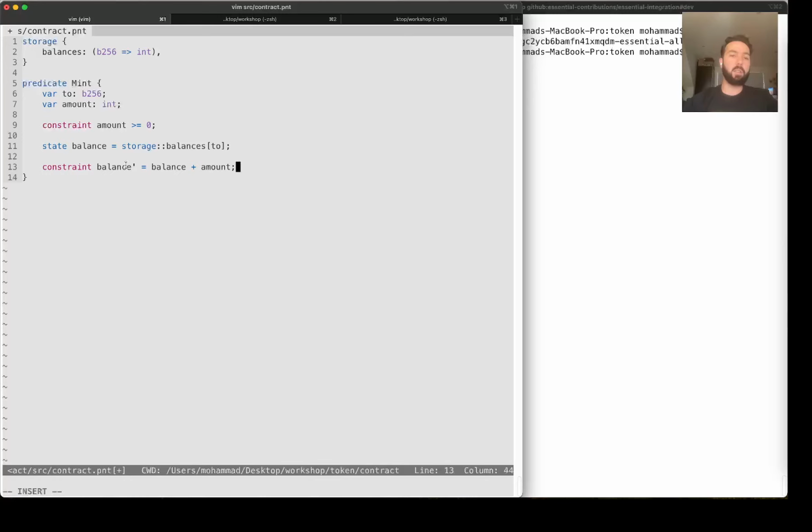that says, okay, so I need my balance prime. Balance prime is the new balance. And I'm going to set that to balance plus amount. So this is saying effectively increase the current balance by amount. So the new balance is going to be the old balance plus amount. And notice that this is a Boolean expression. It just says that the future balance is the same as the current balance plus amount.